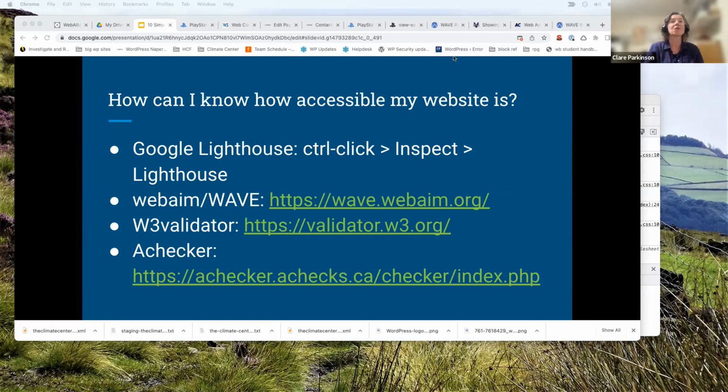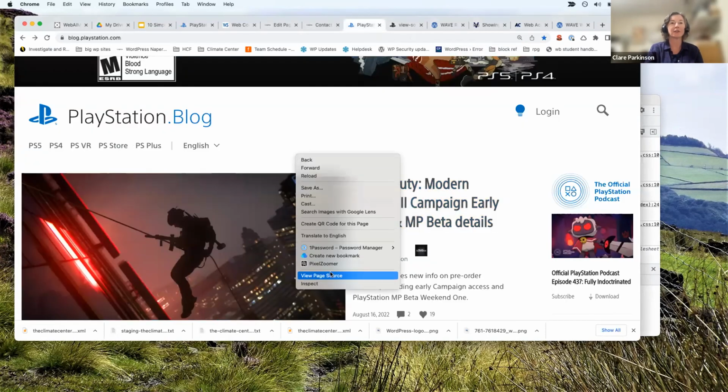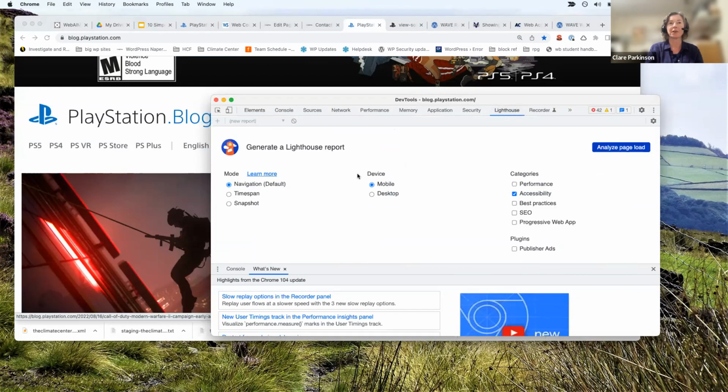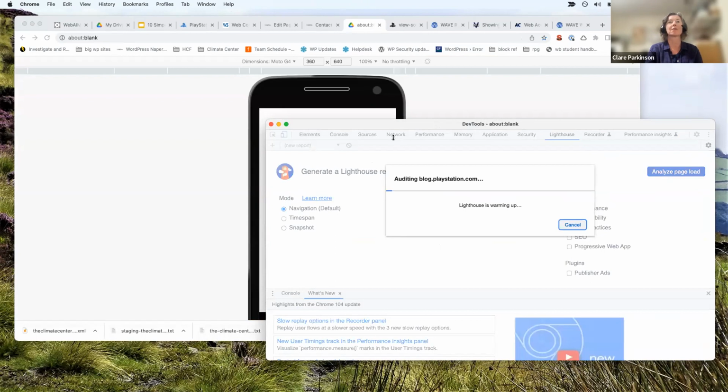So the Google one is if you do the right click or control click and inspect, and then go to this Lighthouse tab over here on the right, and then run a report. And you can do this on any website. You don't have to own the website. And you can choose accessibility, performance, and so forth. Click analyze page load. It takes several minutes to run. So I'm just going to start it and then maybe it'll be done later. Did it start? There we go.